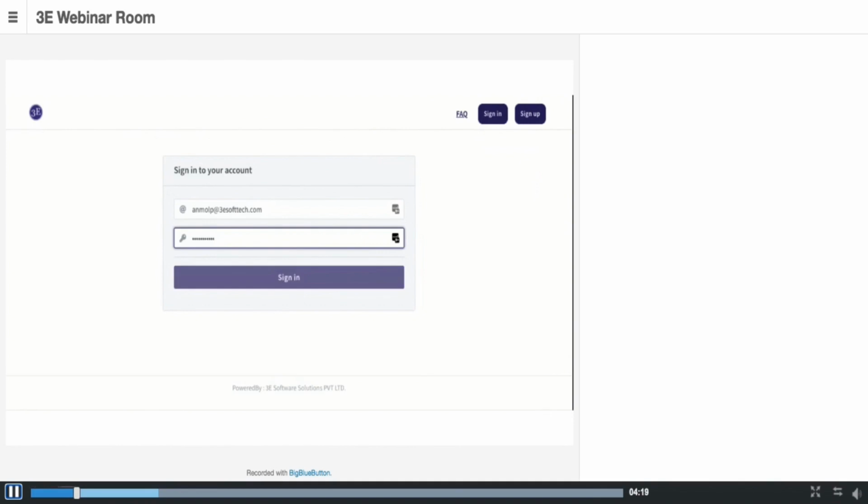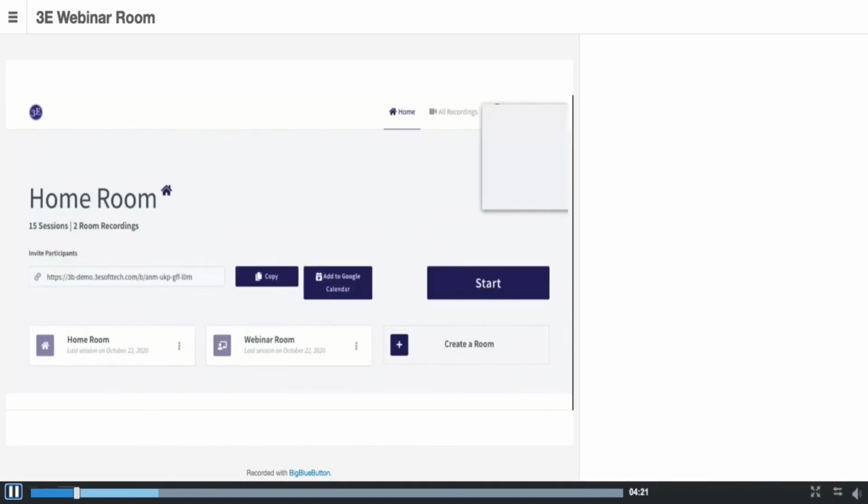Once you have logged in, you will be presented with a dashboard like this, where you will see the name of the meeting room and some actions, like copy the meeting link. As you can see, there is a meeting link, an option to add to Google Calendar, and you can start the meeting.